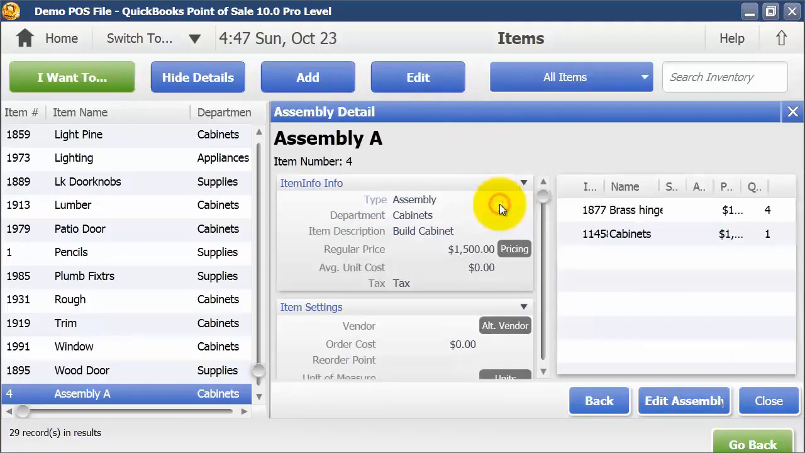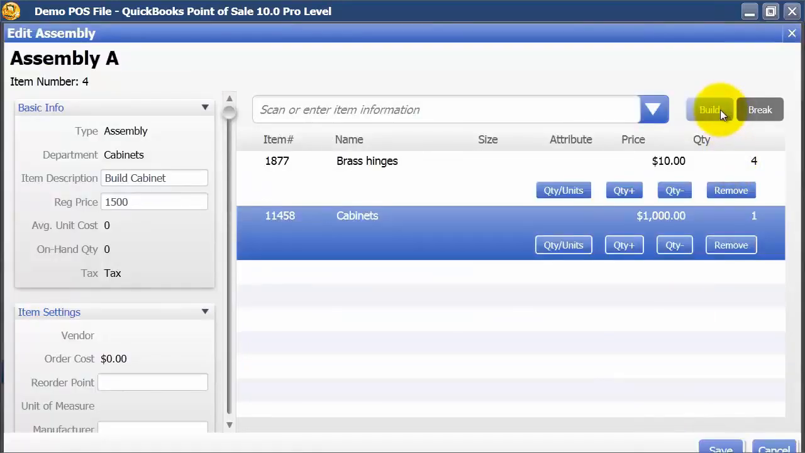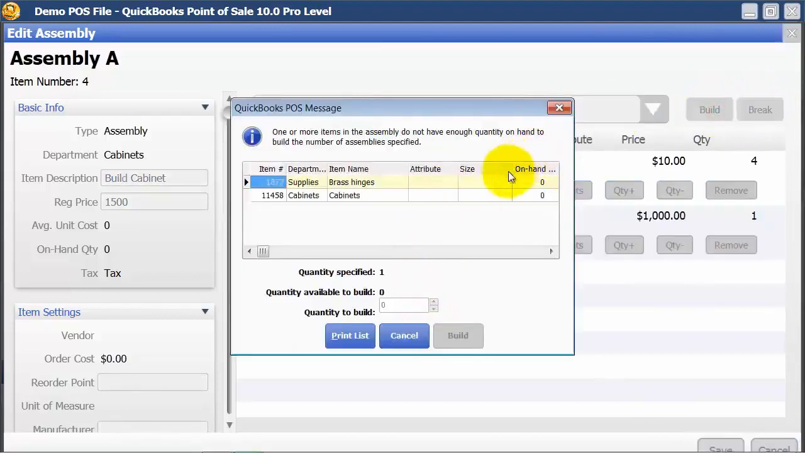So one thing you want to note, though, is when you do go into your edit assembly, you do have the options to build in here or break. So I'm going to go ahead and build some parts. All right. And it's telling me right there, I don't have enough on hand to build anything, but if I had enough, I would go ahead and build those.